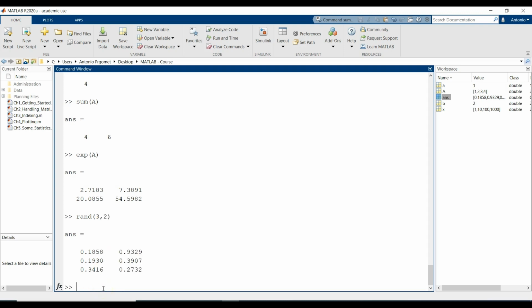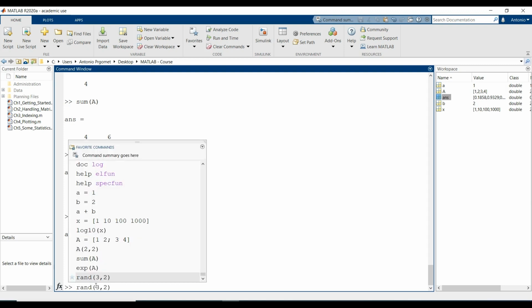If you want to reuse some code you have written in the command window, you don't need to write it again. So for instance, if I want to calculate exp of A, I could write exp A again, but I can also use the arrow keys on my keyboard. So I press the arrow key up, and then I can choose which command I want to rerun.